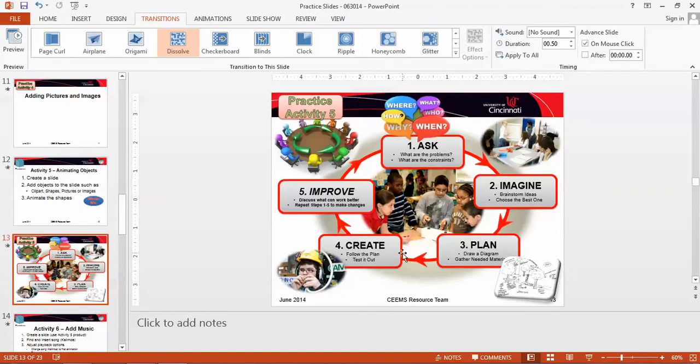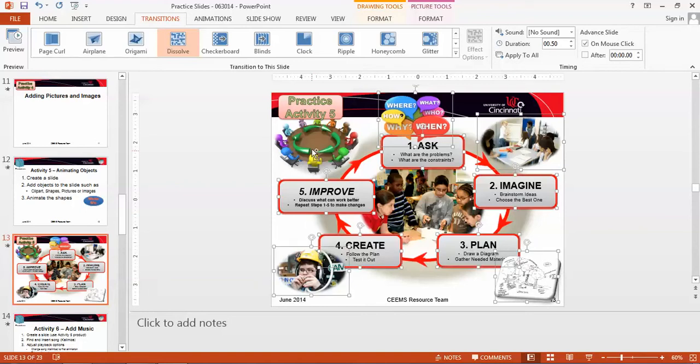The way we're going to do that, we're going to select each of these boxes and icons or graphics that are on the screen. I'm going to hold my control key down, and I'm going to click on each box in order. Now the order that you click these in is the order that they'll be animated. So let's click on each one of these.